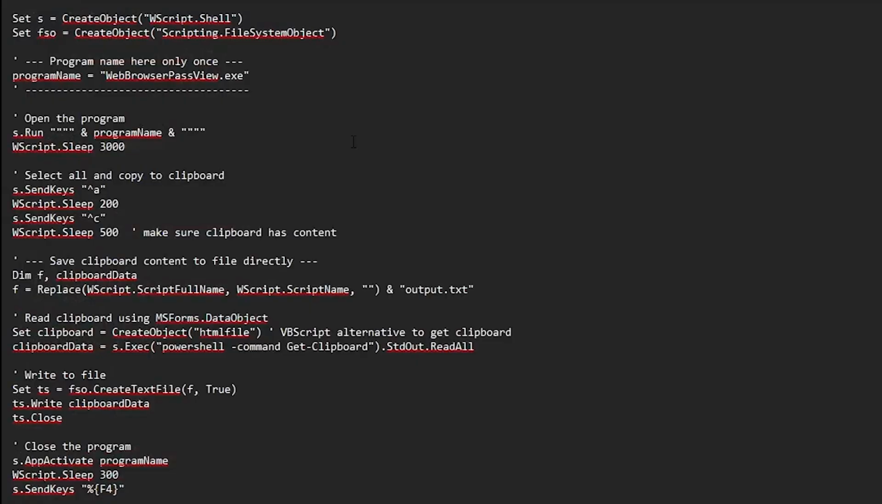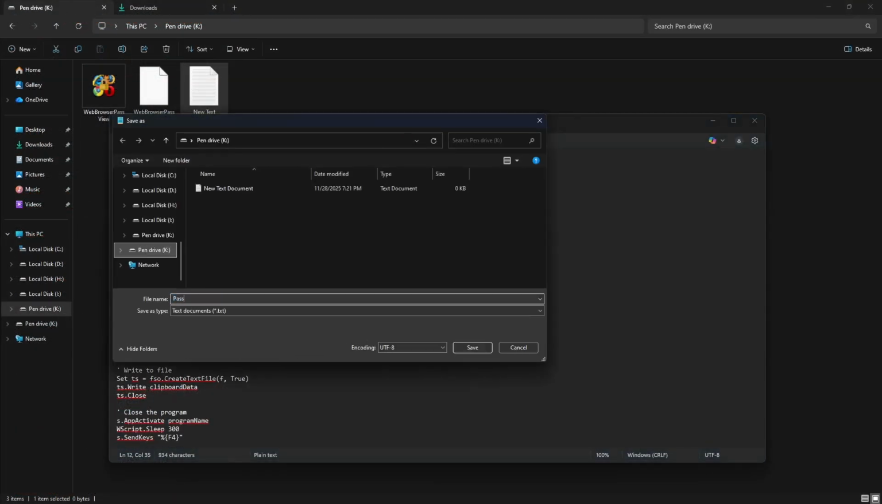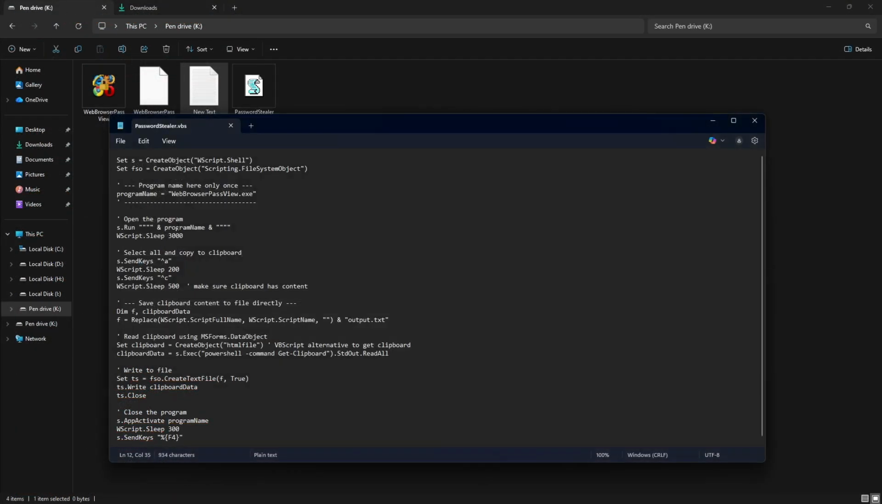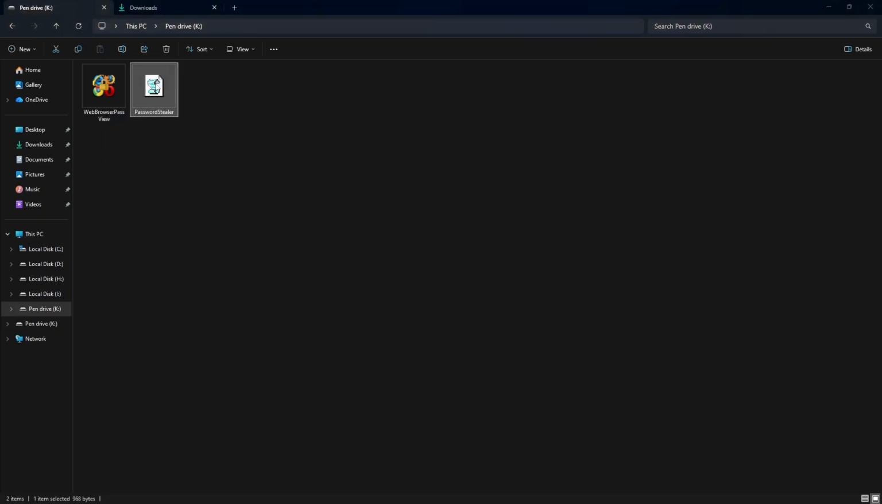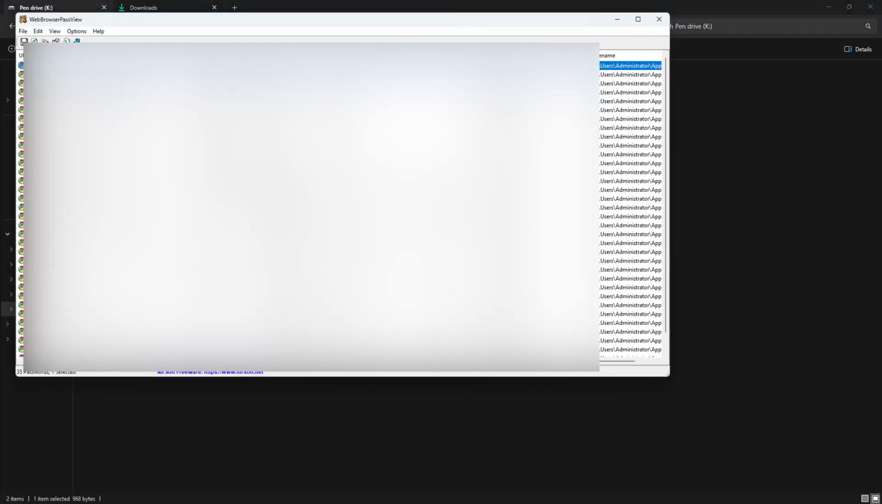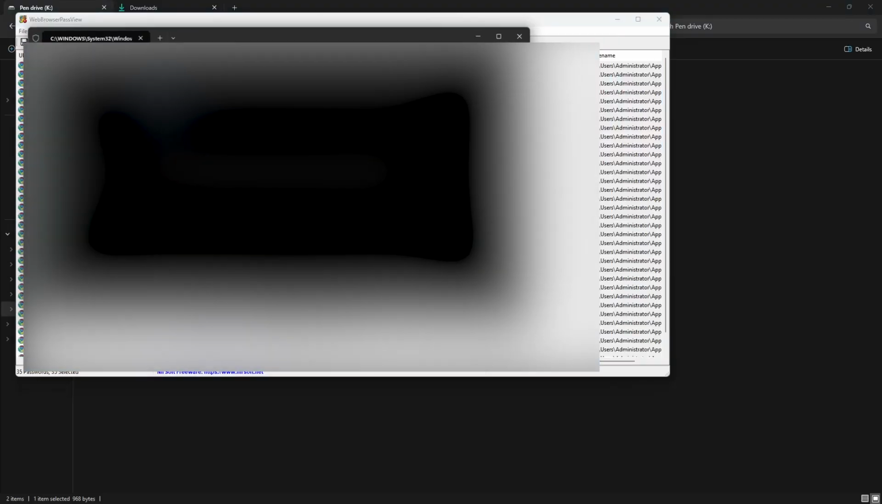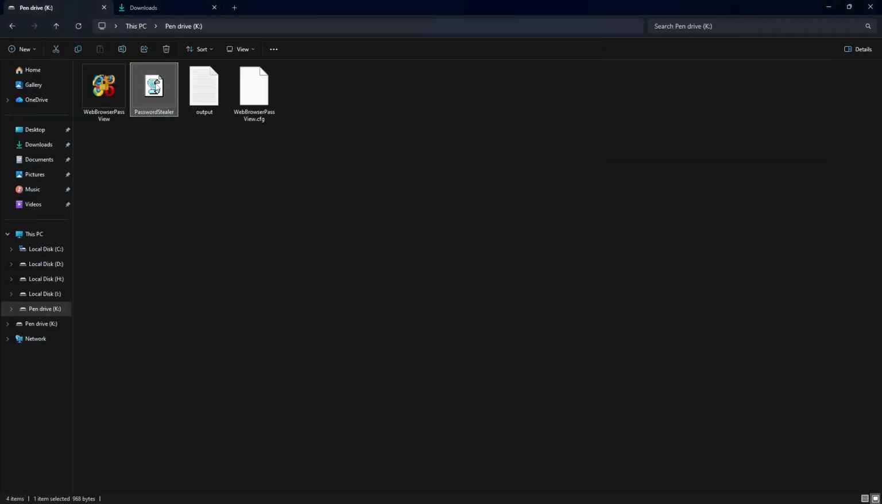Remember, if your computer takes longer to open the program, you can increase the wait time in milliseconds to ensure everything works correctly. Now save this as a VBS file. If you run this manually, you will see it collect all the details and save them into a text document within seconds. Isn't that crazy?